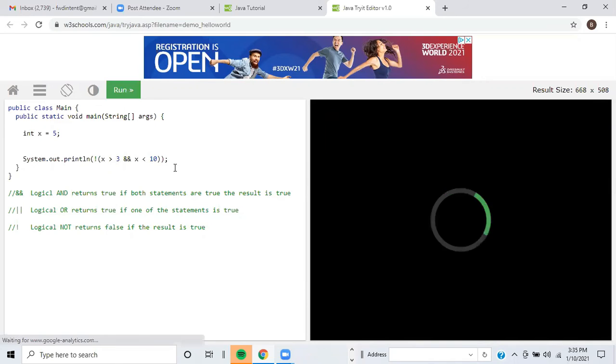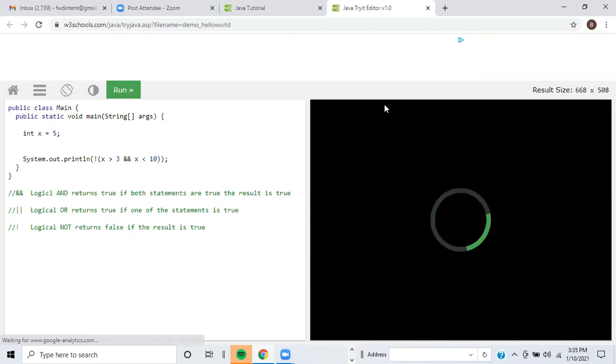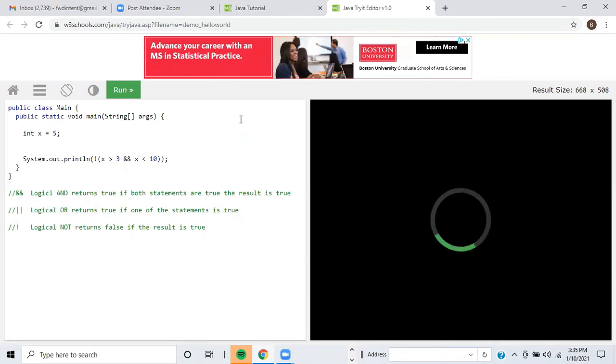So I run it. Let's see what happens. And it returns false. All right. So that is how you use the not operator. So you're using and, you're using or, and you're using the not. All right. So that's it for operators.